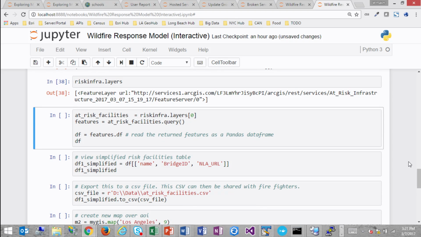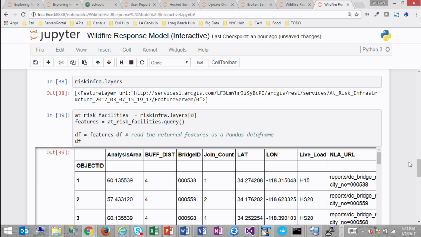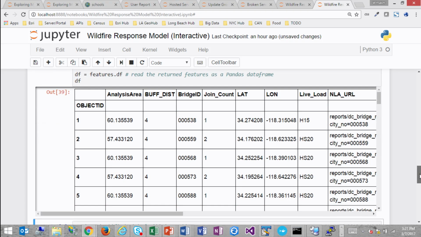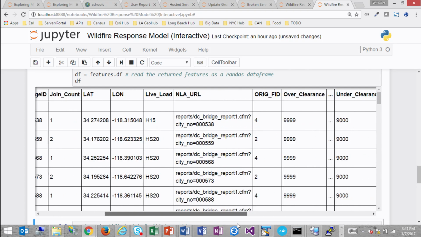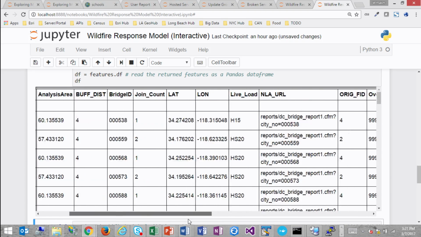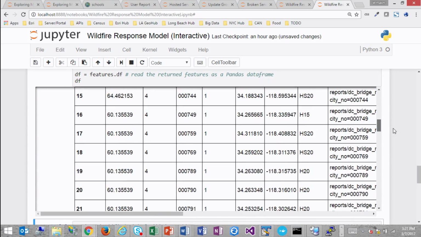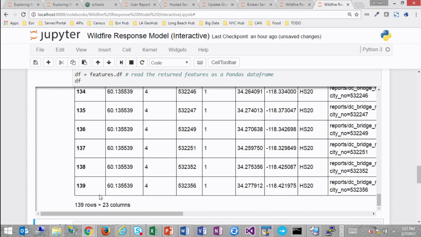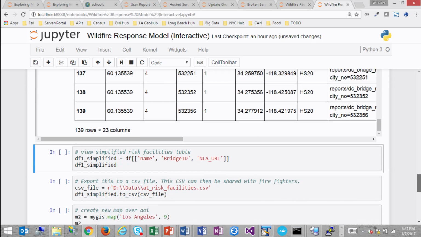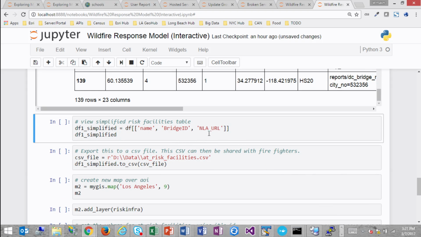Now, one thing I could do with that information is look at it in a table or chart. And that's where I maybe start using the pandas capability, pandas data frames, to start visualizing that. So all I have to do is query that layer and then grab the data frame off of the features, and now I get this table that has all of the attributes and all of the critical infrastructure that intersect those buffers. And you can see there's 139 rows and 23 columns. Now there's a lot of information there.